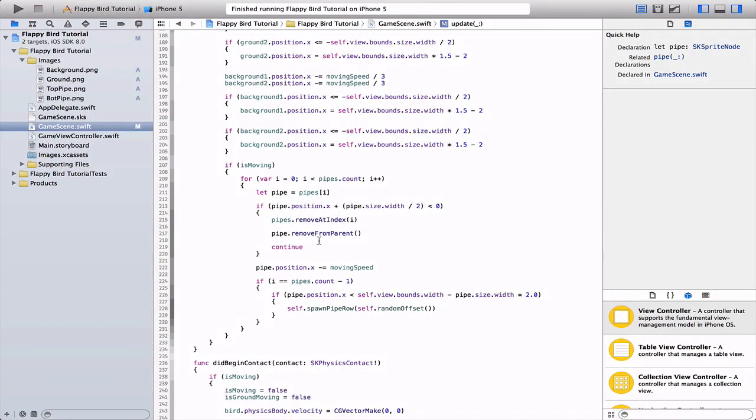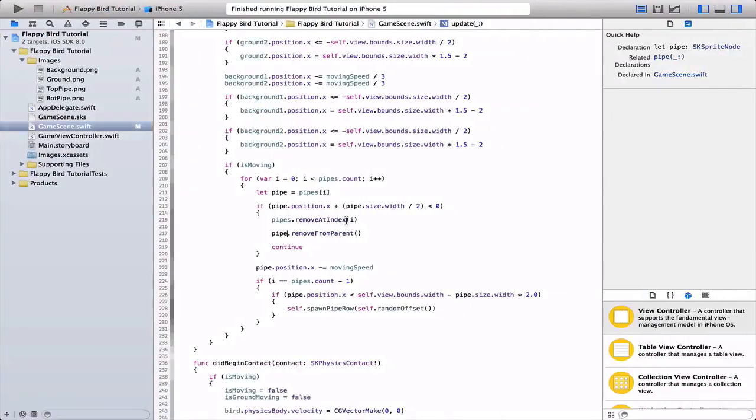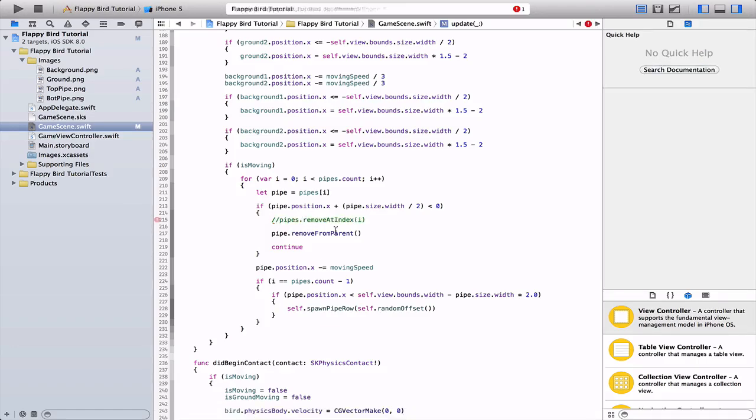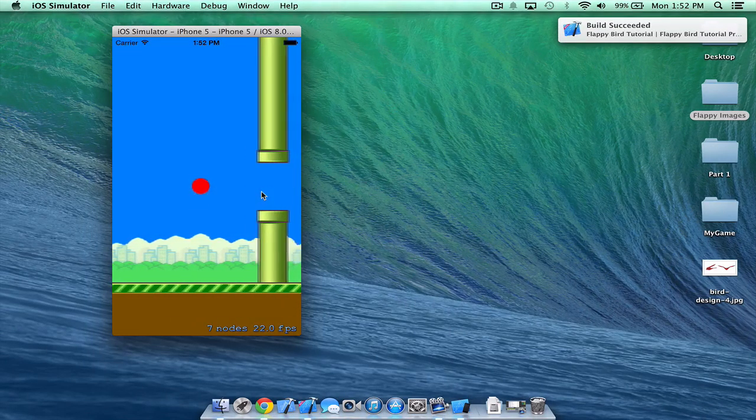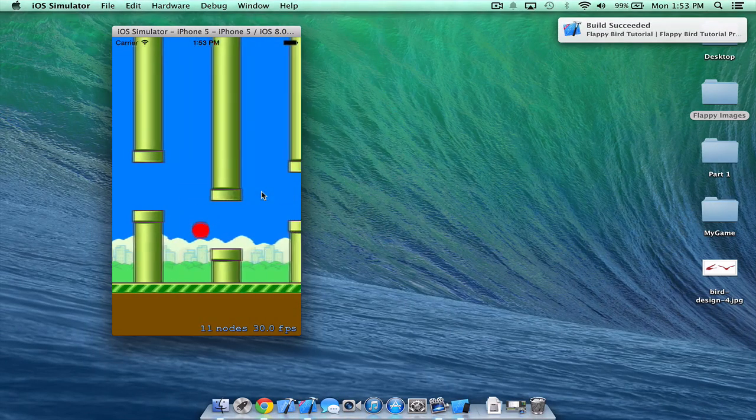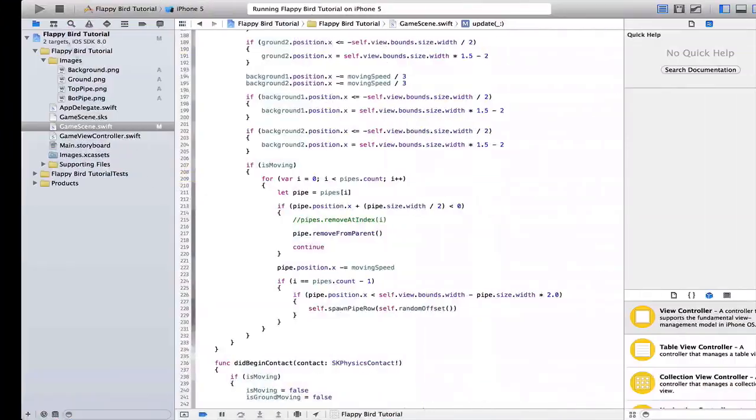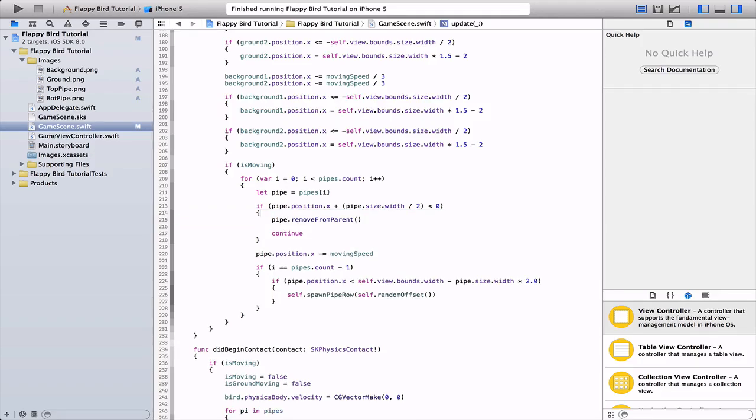I don't know why, but apparently, if you saw down here, the bottom pipe would twitch. And the workaround for that would just be not to remove it from the index. Now, you can see the pipes stop twitching. So you don't have to remove it from the index.